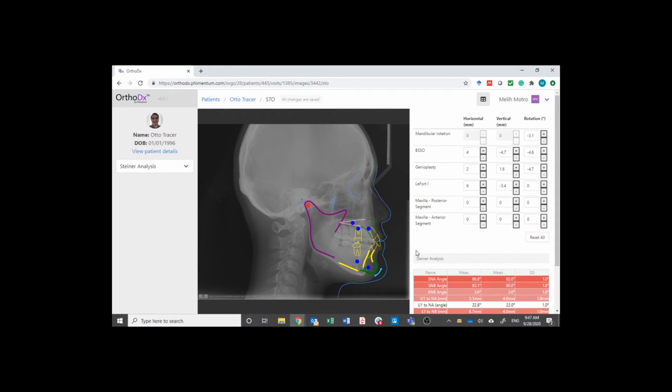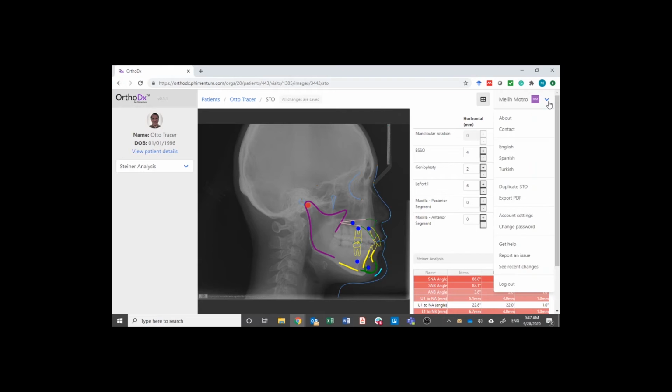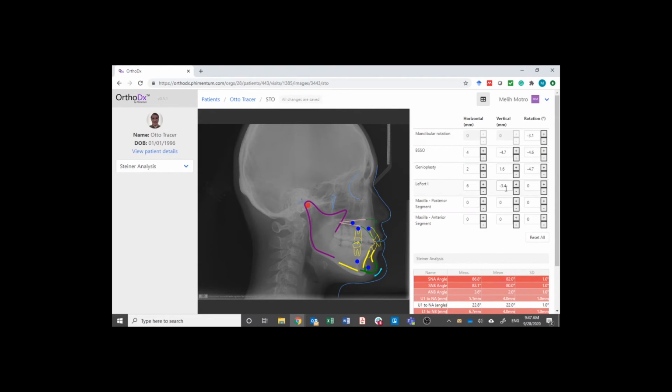Now, when you go back to the STO function, if you have multiple plannings you want to discuss or try, you can click on the upper right menu, duplicate STO function, and it will create a duplicate of the same STO and start from where you left off, and you can do the changes based on where you left off.